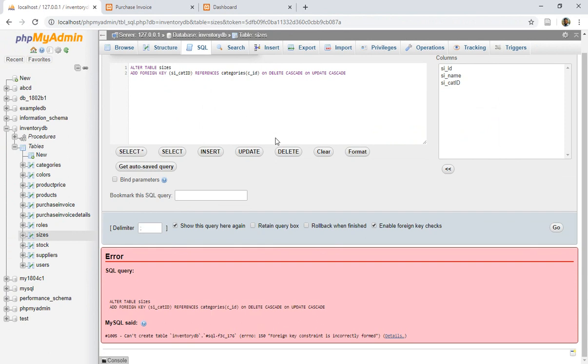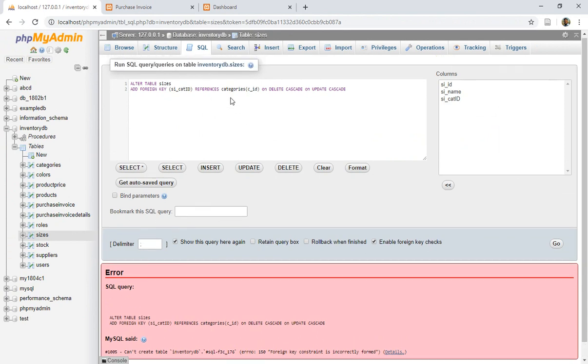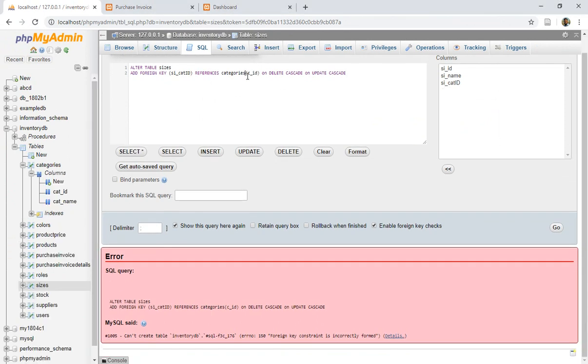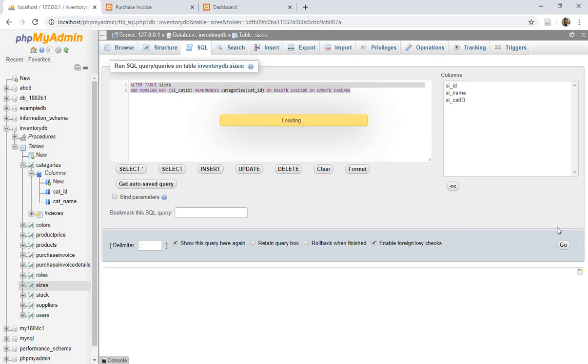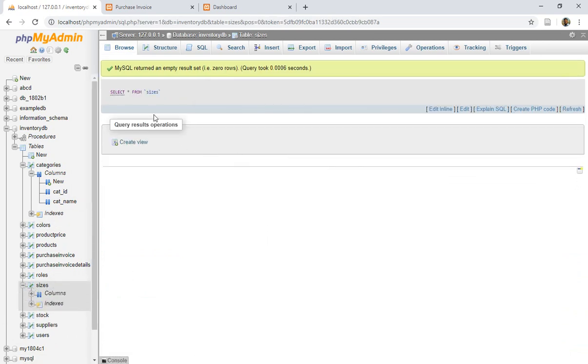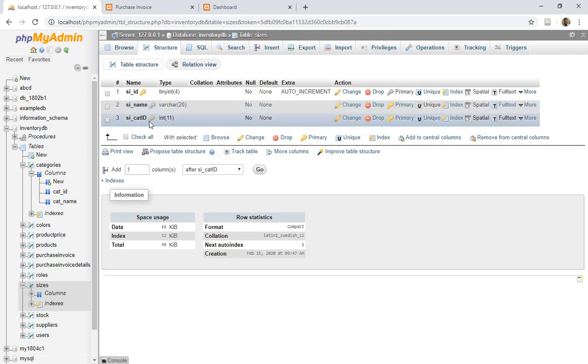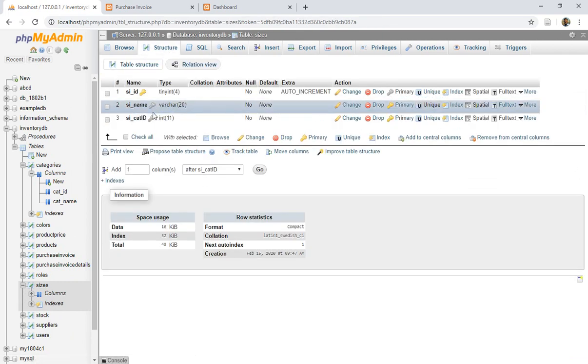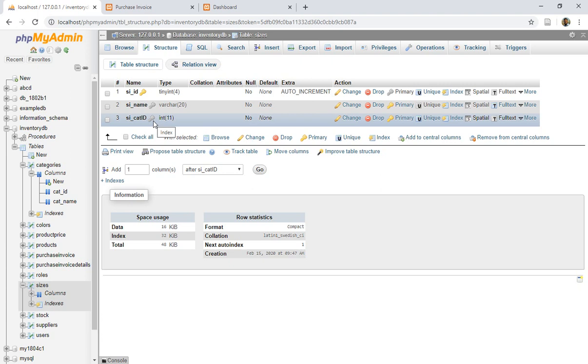Okay, it shows me an error, incorrect syntax. Let us check what's the problem. Alright, so the problem is with the column name, that is cat underscore ID. If you see here, that is cat underscore ID, I have given the wrong name. Let's now check. So you see commands completed successfully. Now if I go to my size table, so go to the structure. Now you see the size name is unique and there is a category ID as well.